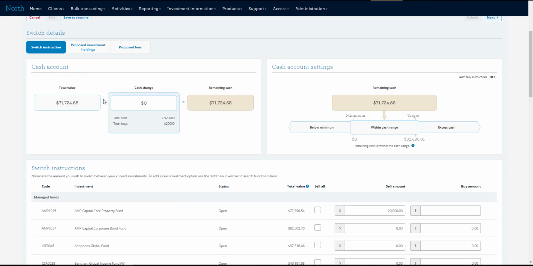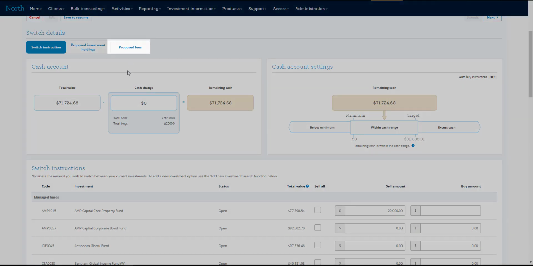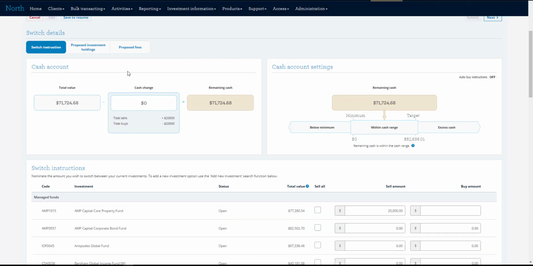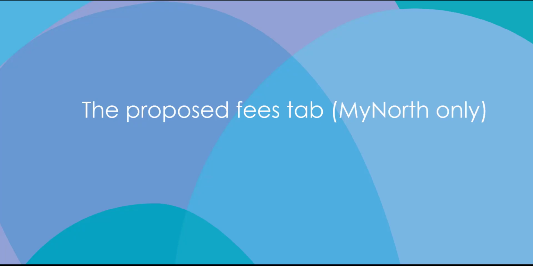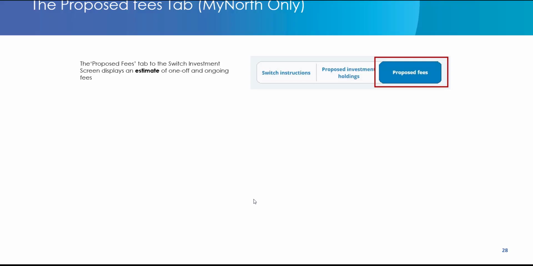Now let's talk about another feature that is now available, which is this tab just here, the proposed fees tab. That is only available for MyNorth accounts. Let's have a chat about that. This is the third tab, which is available for MyNorth products only on North Online within that switch screen, which is of course the proposed fees tab. This is what it looks like. It sits alongside the switch instructions and proposed investment holdings screen.